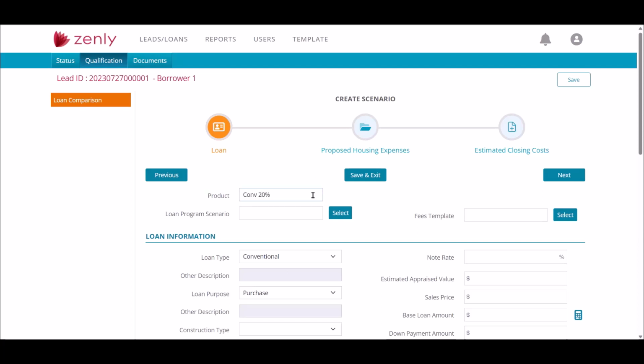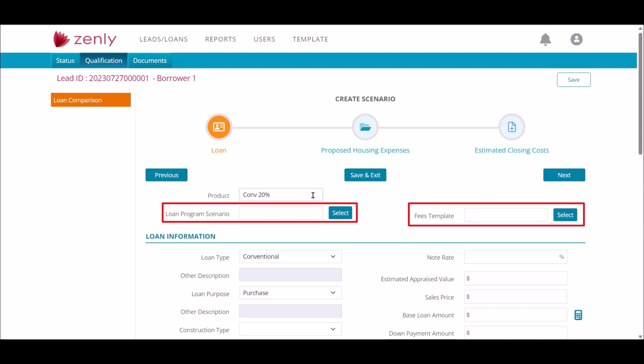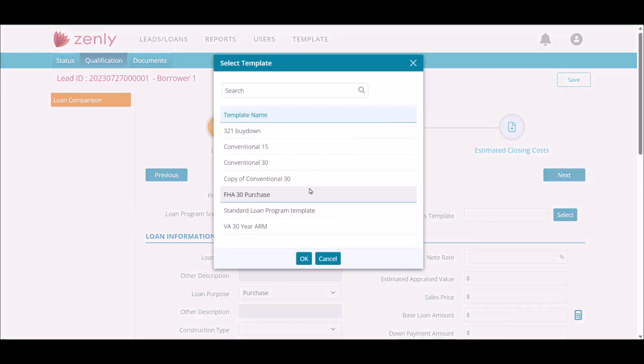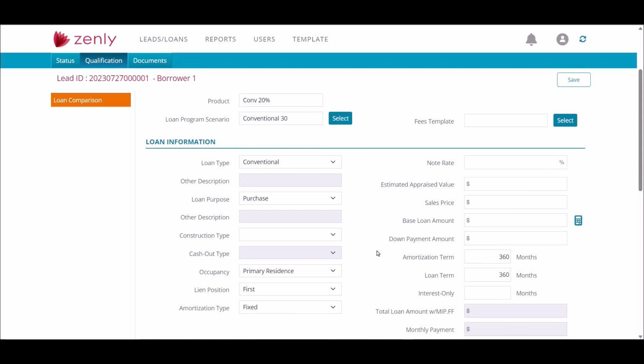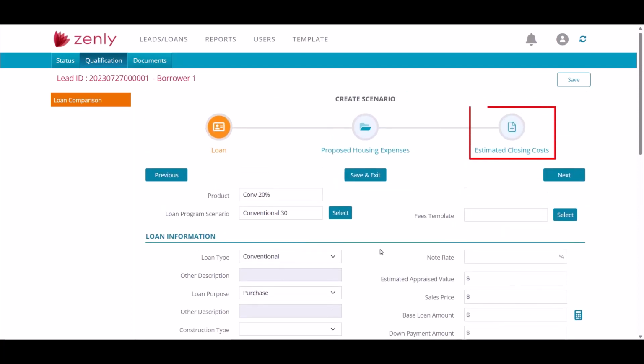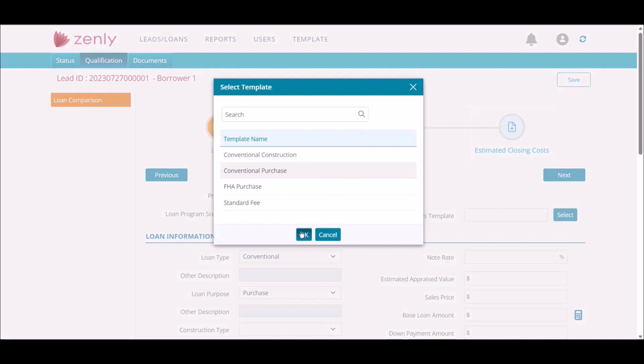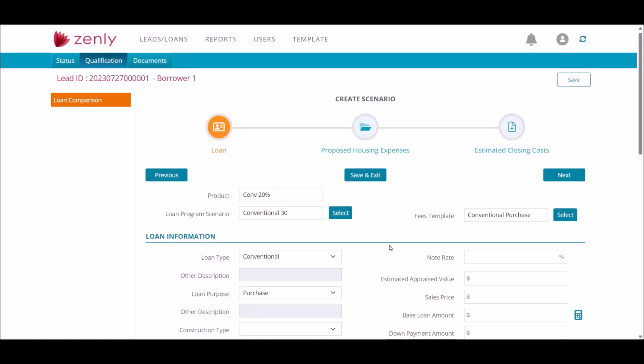Below that, we have options for you to pull in the loan program scenarios and your fee templates. You can click the Select button and select your loan program if you have that. This will fill in the loan information on this screen. The fee template you can select here, but it will populate on the estimated closing costs. You can also select it on that screen. Enter in the loan information.